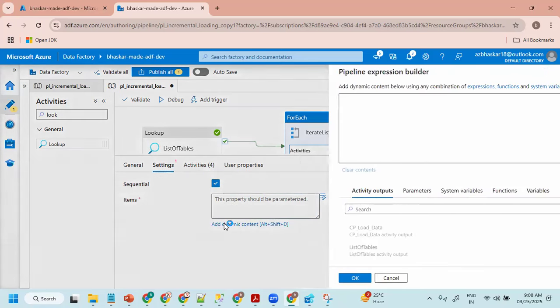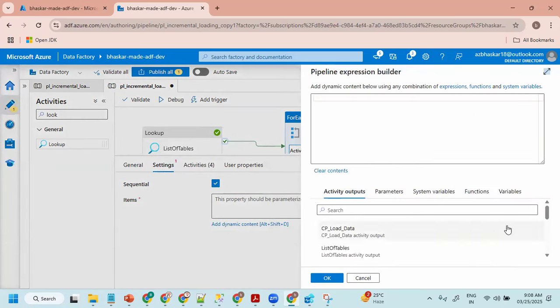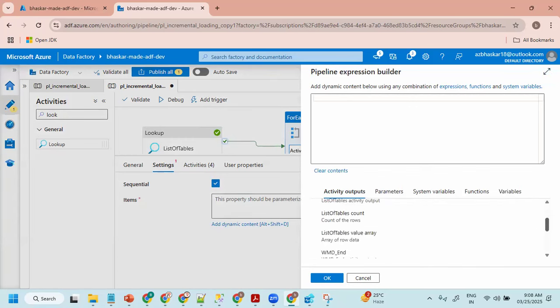You just hit add dynamic content. You have to take the output of your lookup activity. So what we have to choose here is the value array. Just select it. That's all.